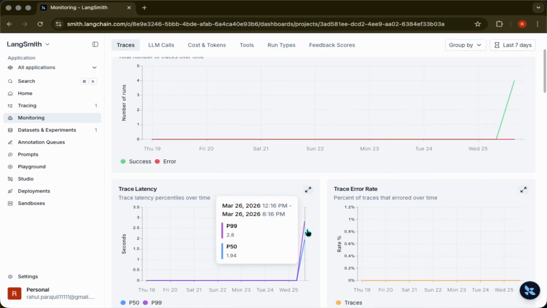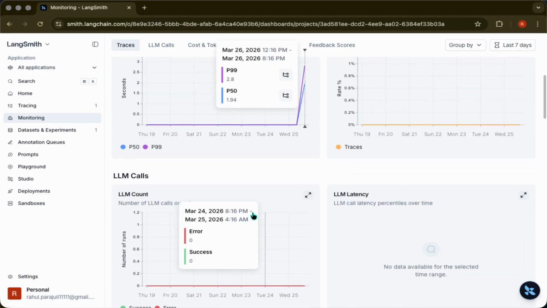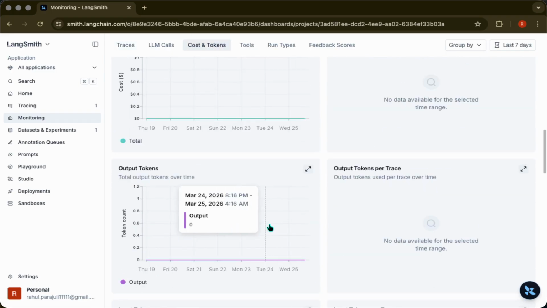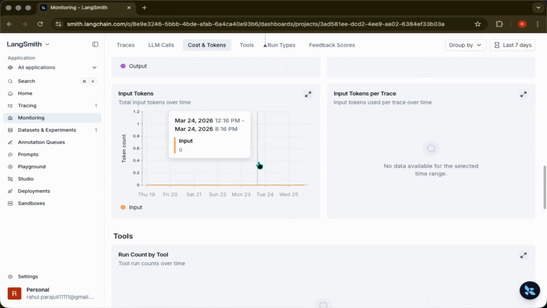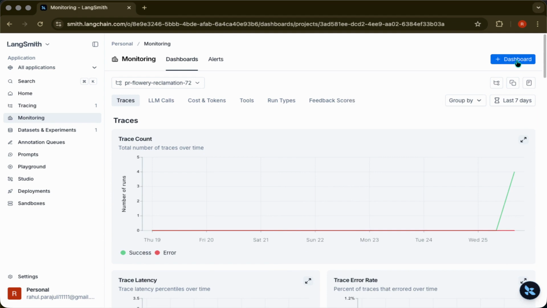Below that is trace latency. Notice how some runs took longer than others. This helps you identify performance bottlenecks. And you can see other important metrics here too: latency, input tokens, output tokens, total LLM calls, token usage, all the data you need to monitor your application's health. This will literally help you understand your LLM better and how you can visualize any outliers and start solving them. You can even set up alerts to notify you in such situations.